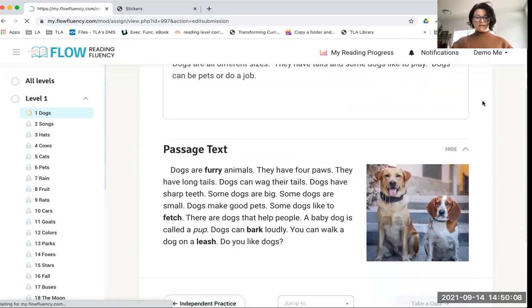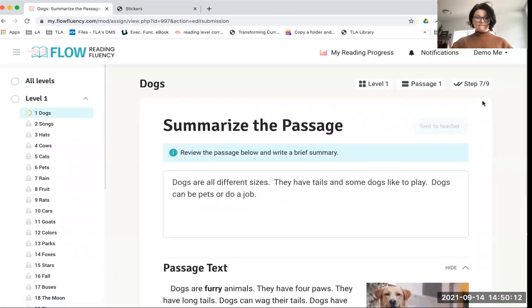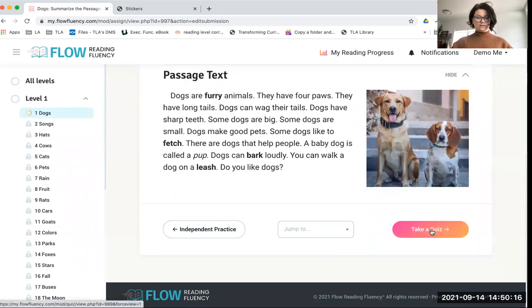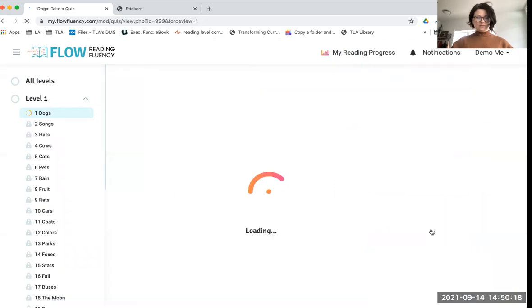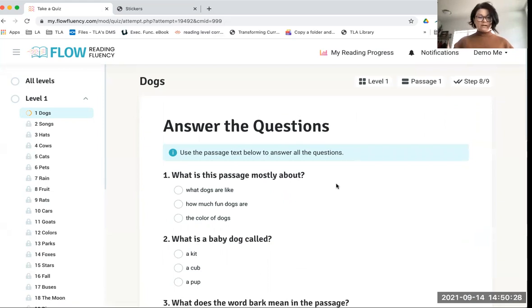And now that it has been sent to my teacher, I am going to take the quiz. Let's see. So no matter what level you're working at, these are the steps that you're going to work through with every story.